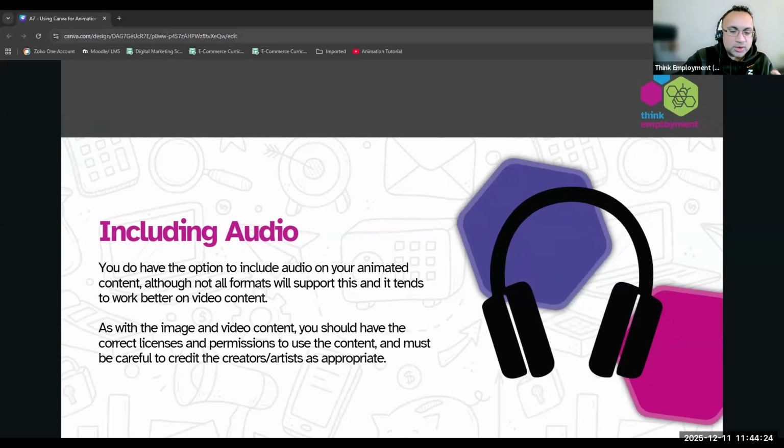Okay, so audio. Obviously, if you're using CapCut, there's audio in there. You can use that audio for your content. As with the images and video content, you should have the correct licenses and permissions to use that content. Be mindful of that. But with CapCut, I've found that a lot of the audio you can actually use. Again, with TikTok, there's audio that you can use, but with Canva, the audio is there, but it's not great. Just think about the quality of audio and what it sounds like to you, and does it go with your content as well?